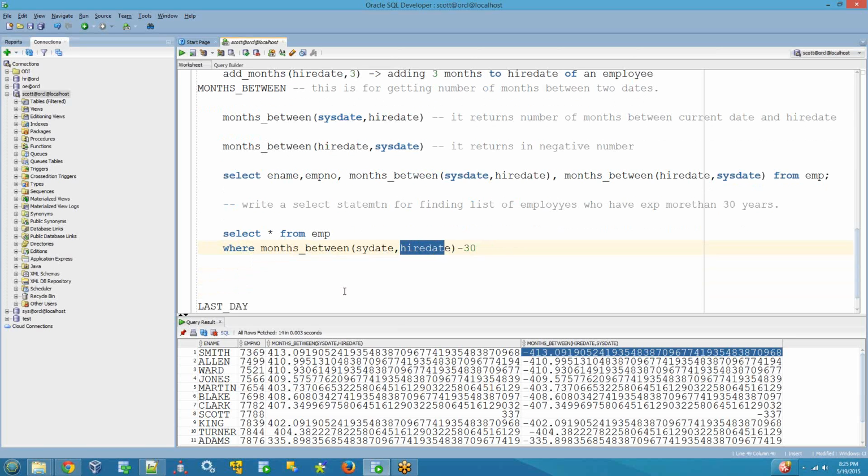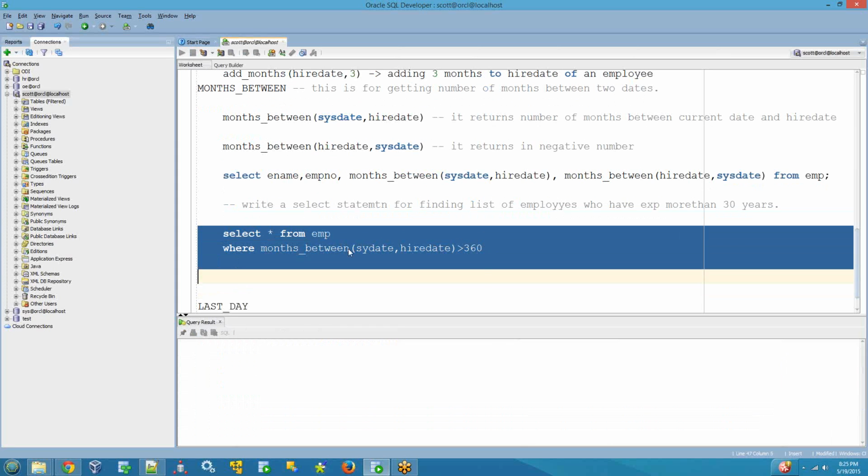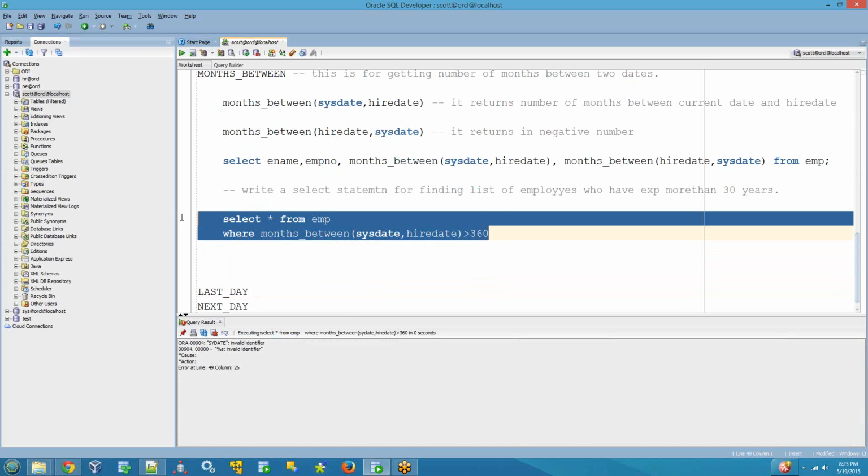Okay, so then we'll put hire date and keep it as greater than 30. Not greater than by 12. Oh, I'm sorry, it's 360 months, either 360 or by 12 greater than 30 years. Sorry, spelling mistake.